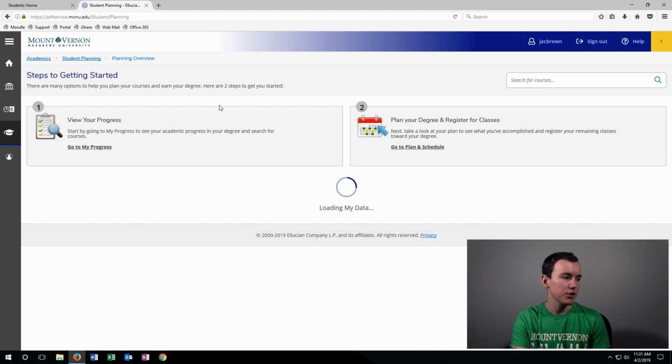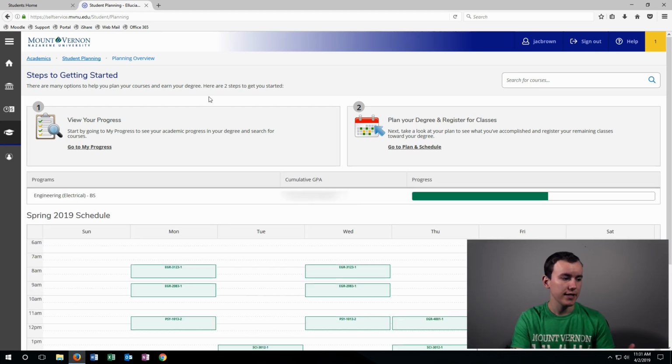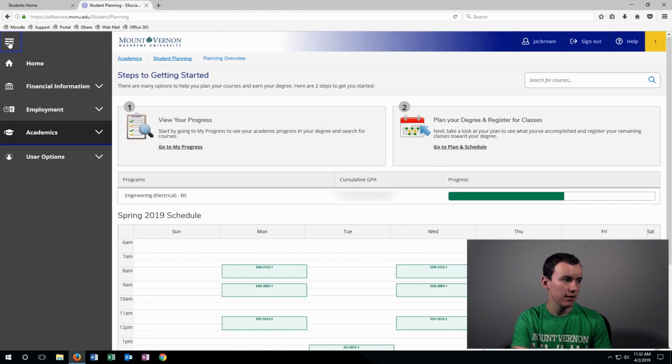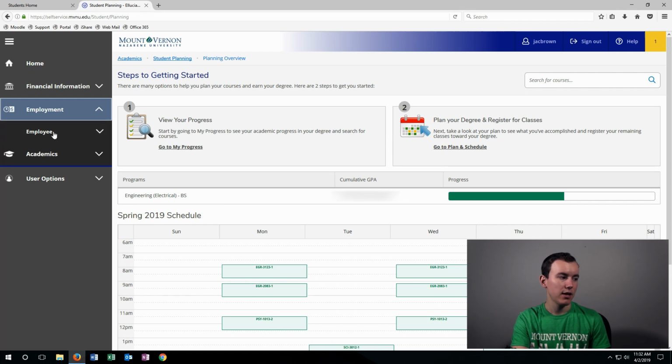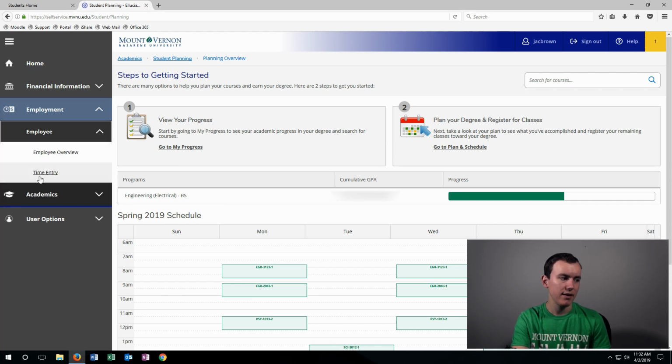It'll take you to this screen, which is your student planning screen for classes and stuff. This is obviously not what you need. So you go to the left-hand side of the screen, and you can expand the left side by clicking on the three lines at the top left. Now you can see there's an employment tab. Click on that, click on employee, and then you'll see time entry beneath there.